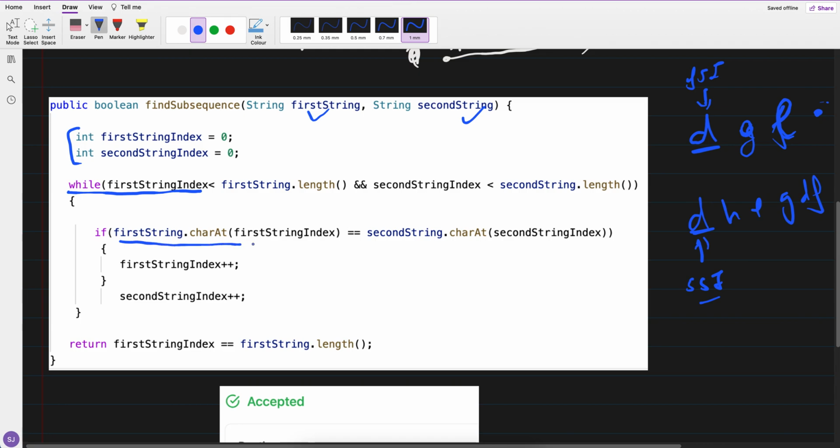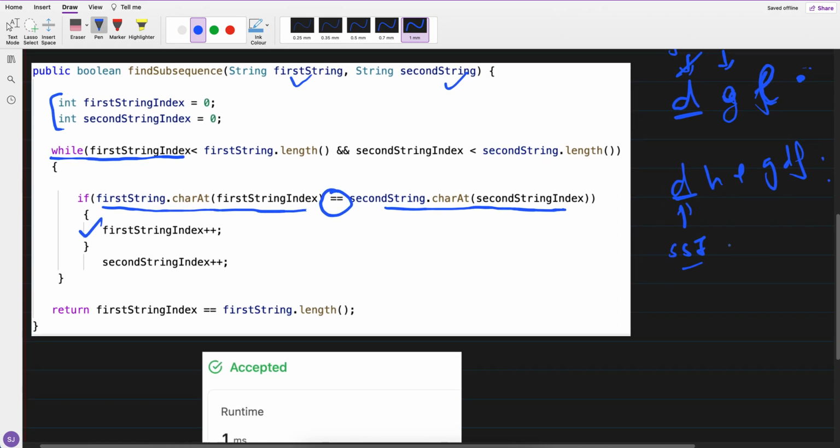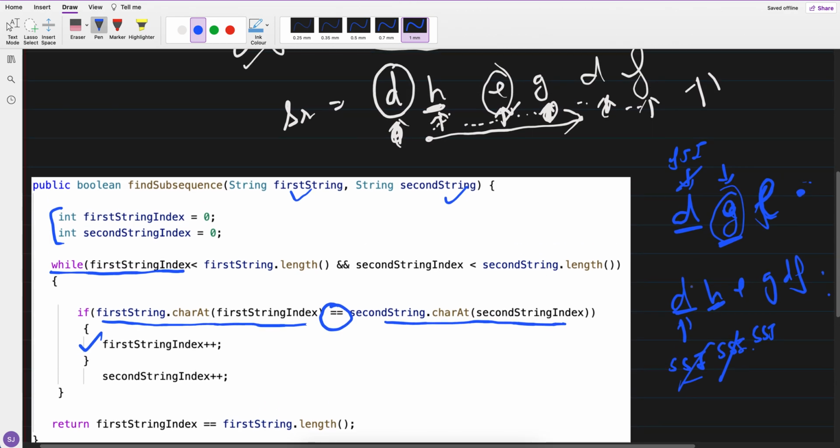So now I am matching the characters of both strings at a particular index. If they are both equal, I increment both: I increment the first string index, and the second string index also gets incremented. If the characters are not matching, then I only have to increment the second string index, not the first, because that character is yet to be found in the target string, the second string.